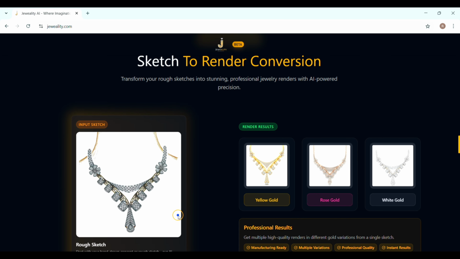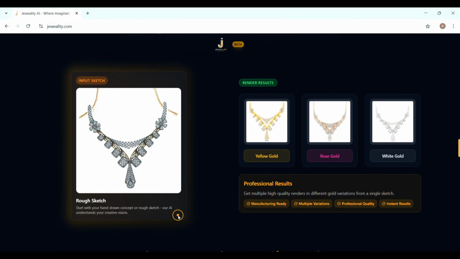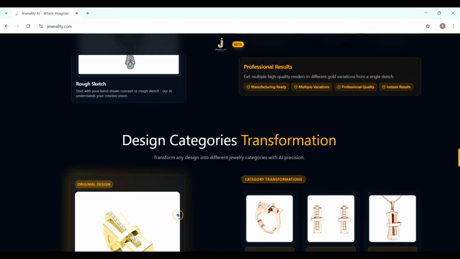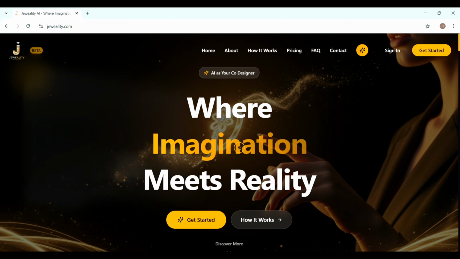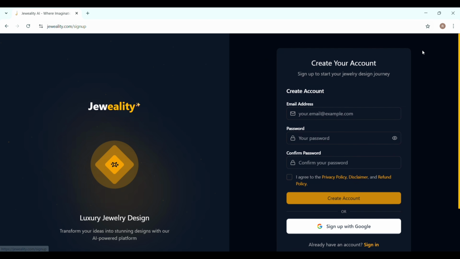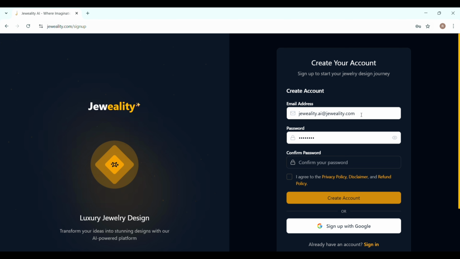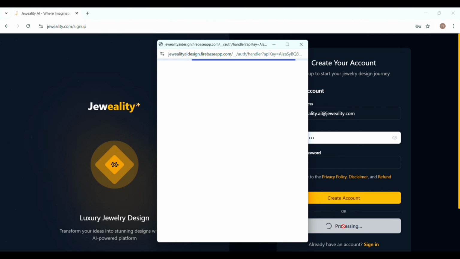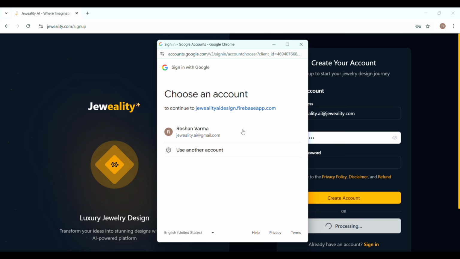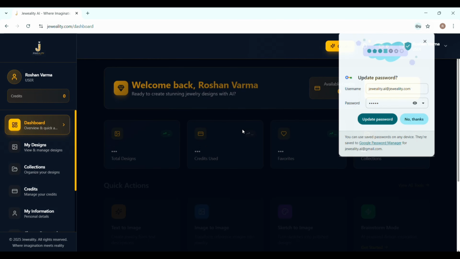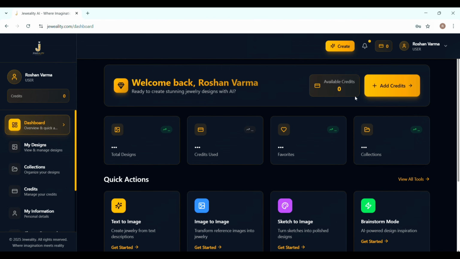To start, we'll go through the account creation process. To use our services, you first need to create an account on Jeweality. Click on the Get Started button, which will redirect you to the Sign Up page. Here you have two options: sign up using your email and password, or use the one-click Google Sign Up. For this demonstration, we will use the one-click Google Sign Up method. After successfully creating your account, you will be automatically redirected to the user dashboard.